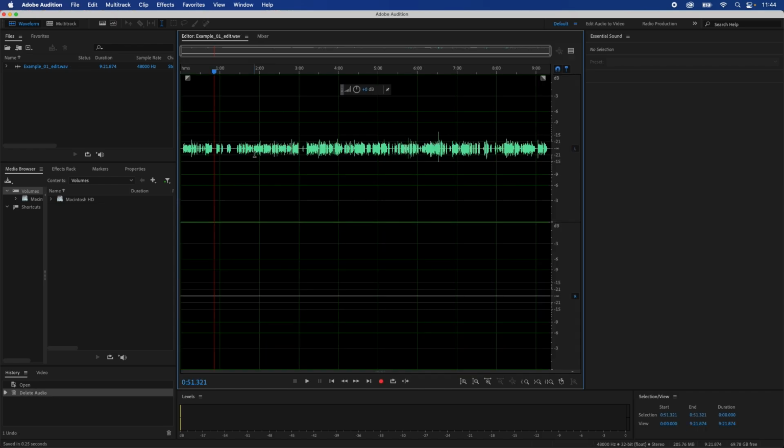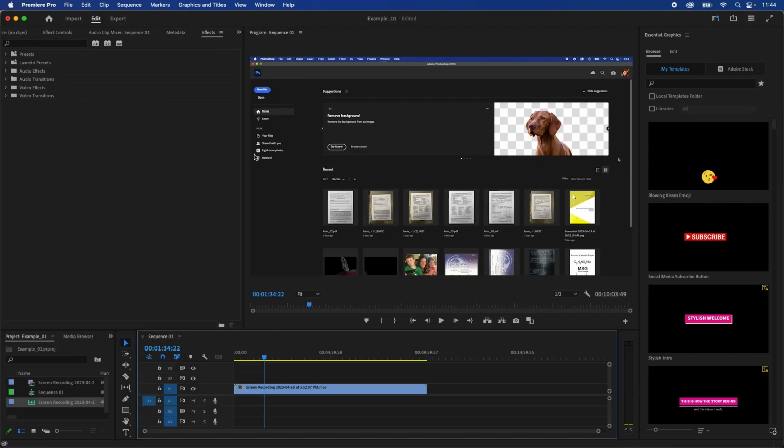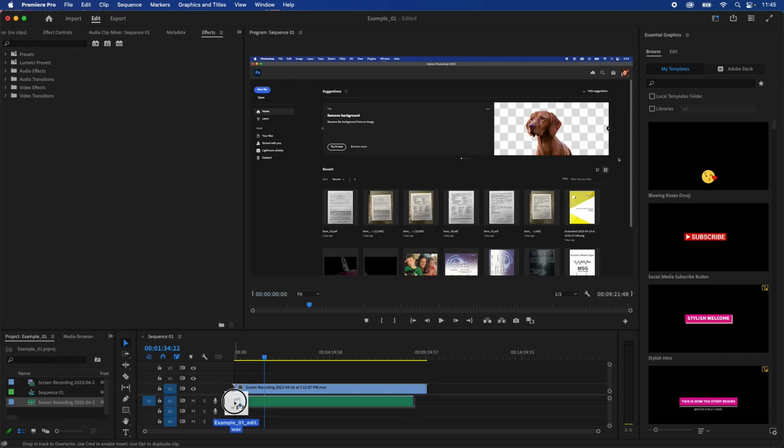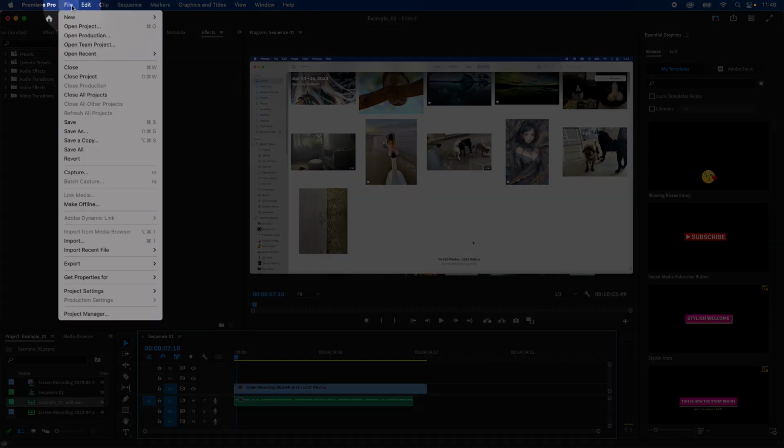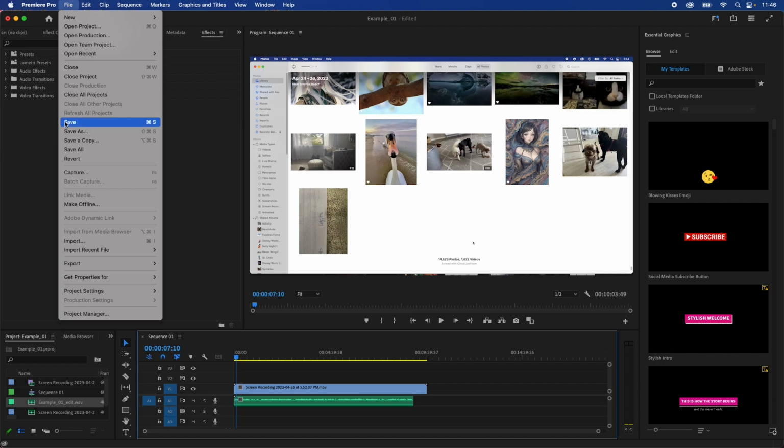I'll hit Command S or Control S to save my changes. Then I'll go back to Premiere Pro and drag this edited audio back into my video timeline. And I'll finish by using Mouseposé to highlight me selecting the File menu and choosing Save.